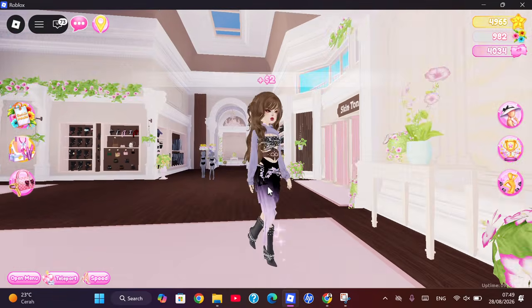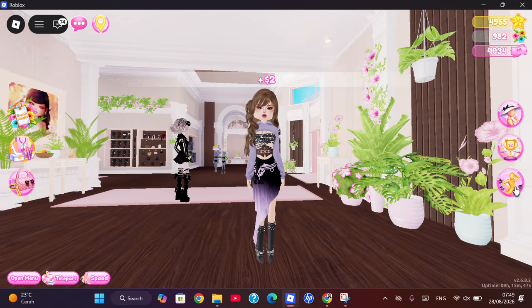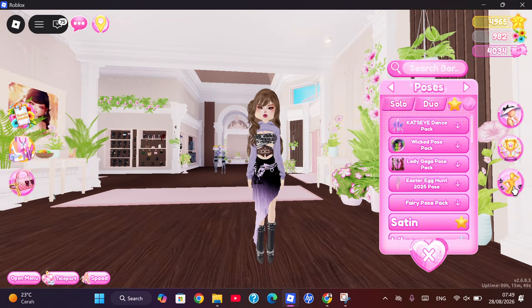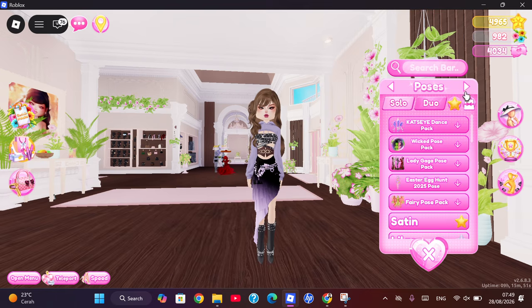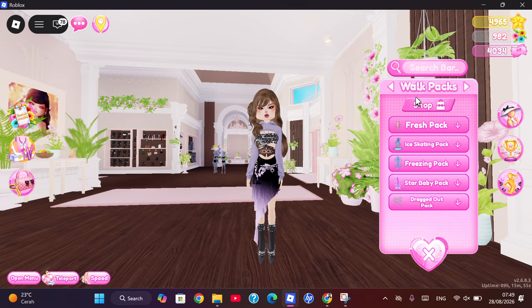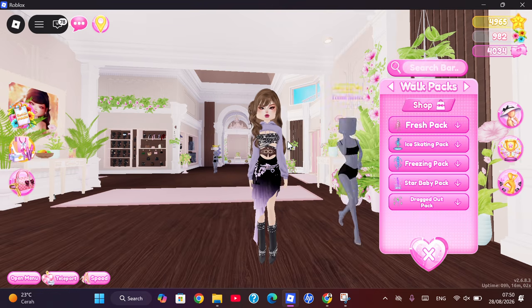If you want to change your walk, you can simply click on this pose menu and you need to click on this arrow and it will bring you to the walk packs menu. And here you can equip the walk that you want to apply to your avatar.